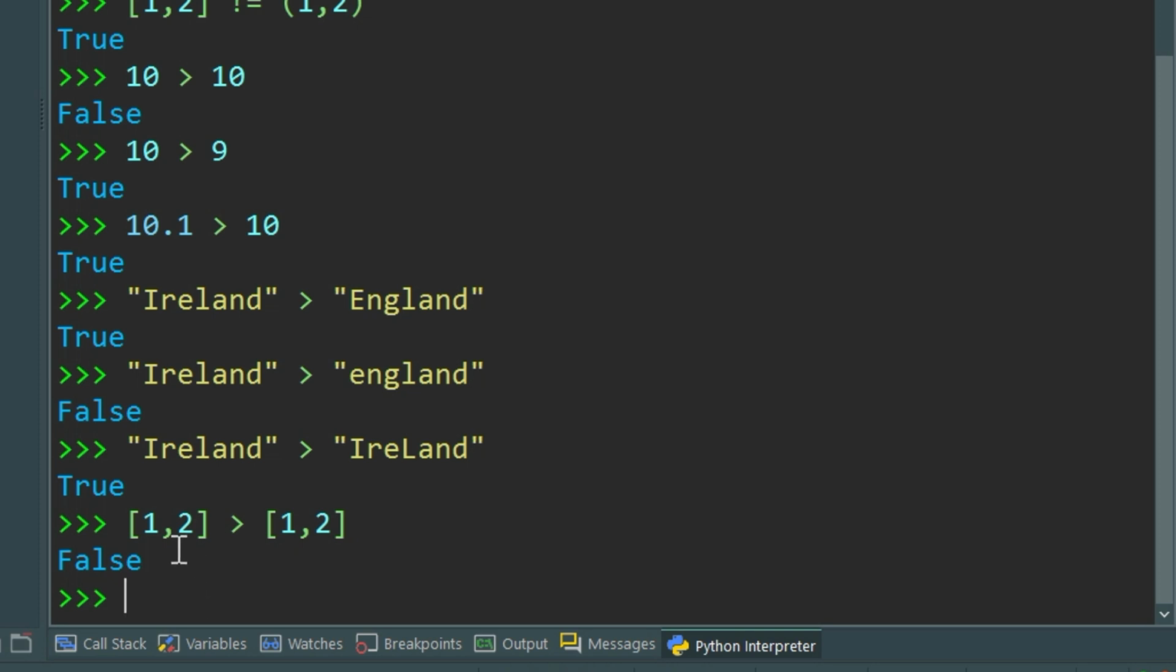Python is comparing the first element of each list. If they are the same, it moves on to the second element and checks if they are the same or not. Let's change our list to 0 and 2. And is this greater than a list of 1 and 2? Taking what I just said there, 1 is greater than 0. So this should return false because 0 is not greater than 1.